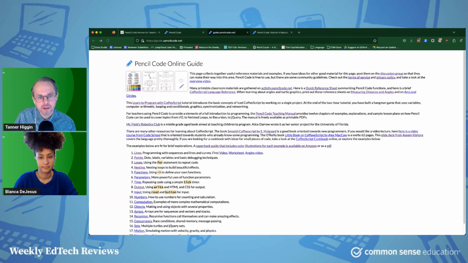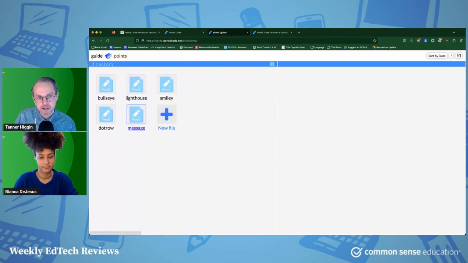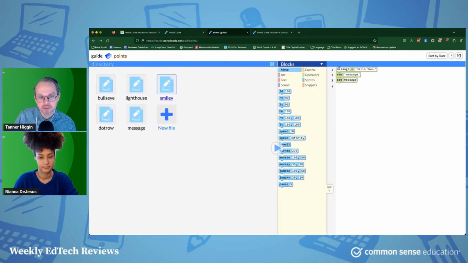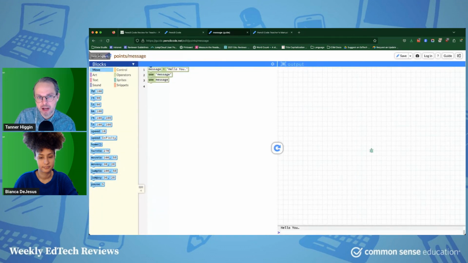Where are they linked? Here they are. This book, that PDF, associates with these projects, which you can go take and run and mess with to learn how the different blocks function.